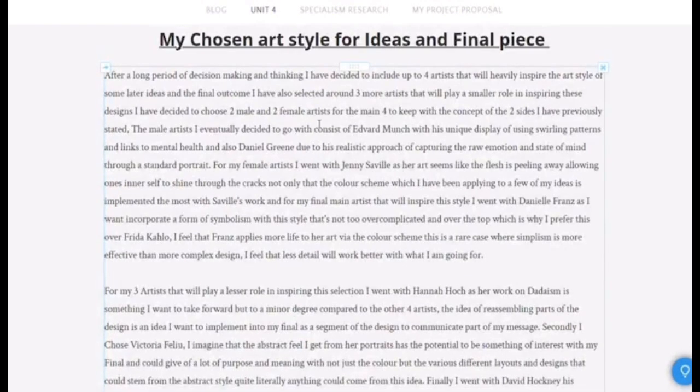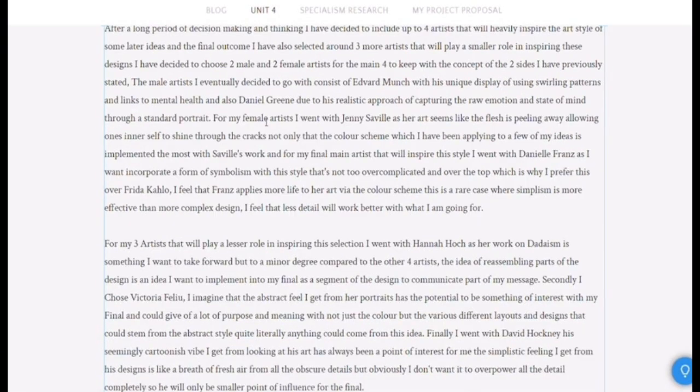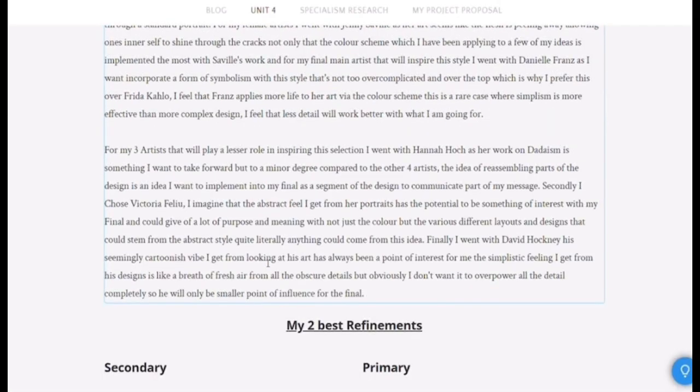The artists that I was going to be inspired by the most were definitely Daniel Green and possibly Daniel Franz as well. Daniel Green mainly due to the realistic feel that you see in his portraits, and Franz mainly due to the symbolism. Though I wasn't directly going to use the exact form of symbolism she uses in her work, I was going to make the symbolism my own, and also the layout, like how she covers her face in her portraits with this said symbolism. I'm going to try and do the same with my final as well.